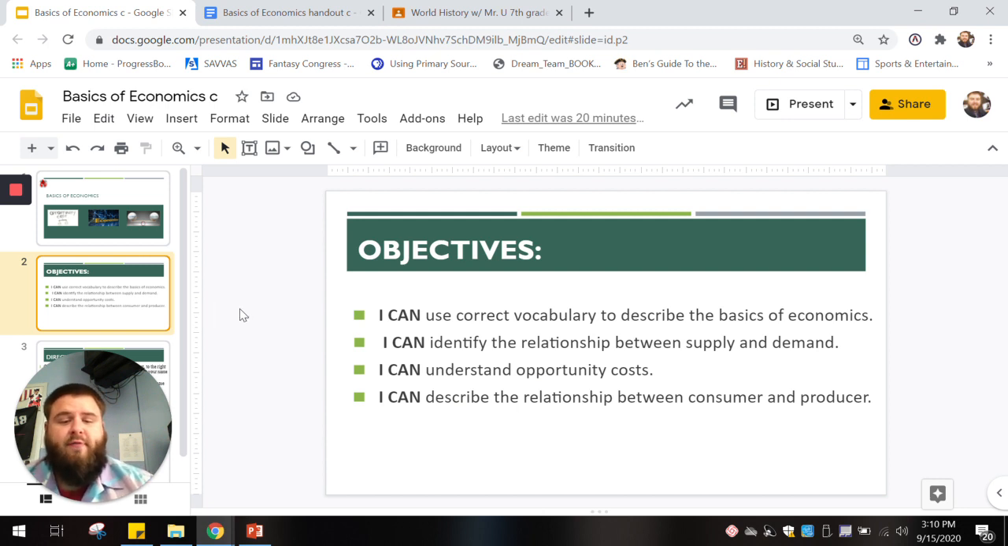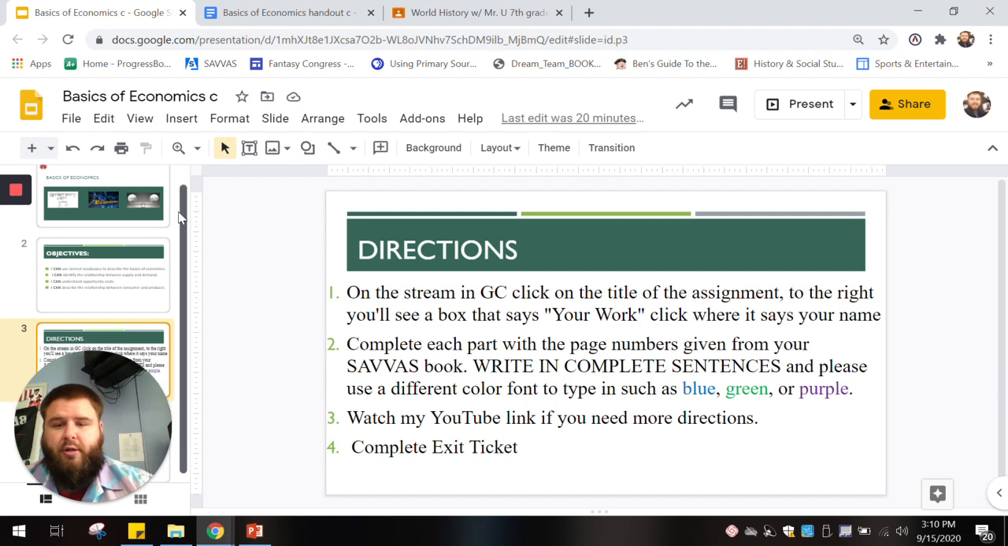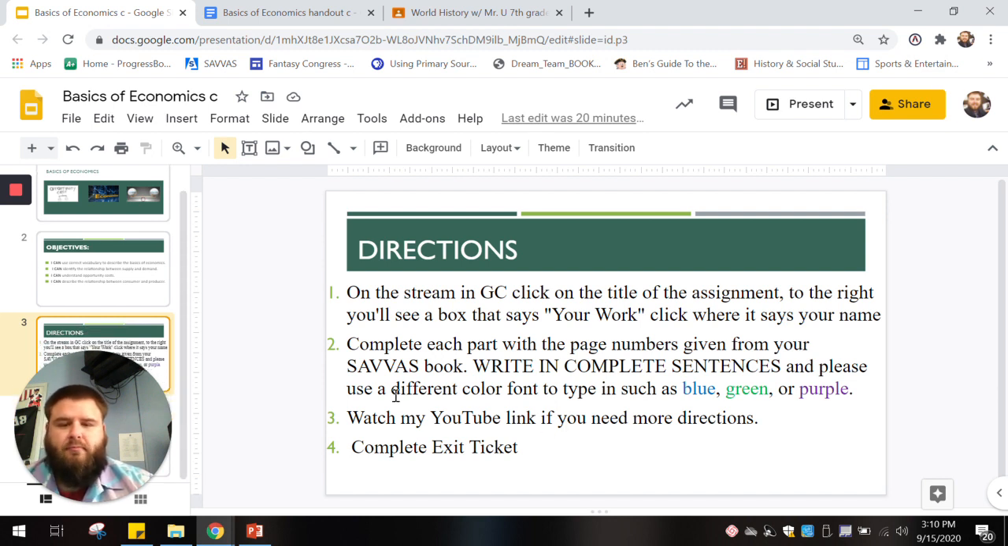I can use correct vocabulary to describe the basics of economics. I can identify the relationship between supply and demand. I can understand opportunity cost. I can describe the relationship between consumer and producer. Those are our three goals. Hopefully we'll be able to do those by the end of the day.